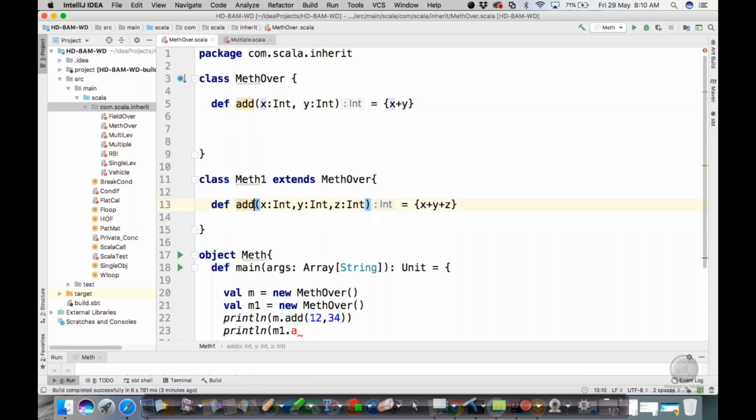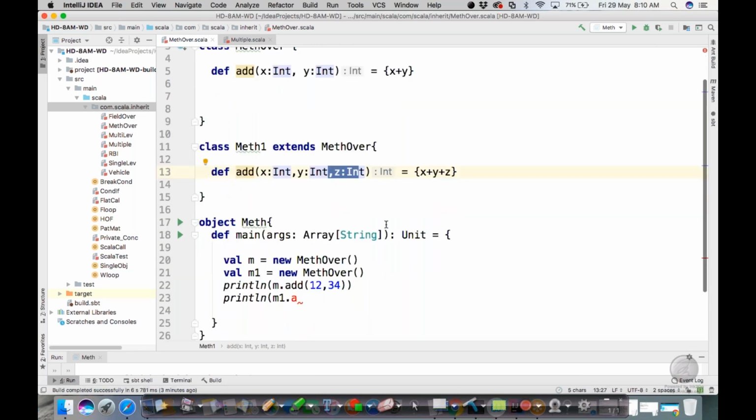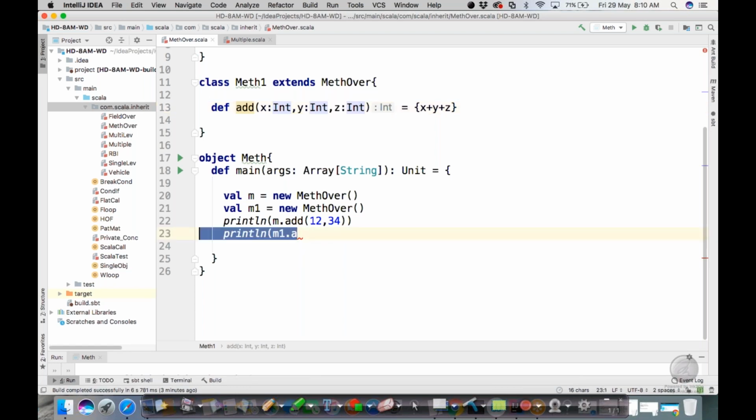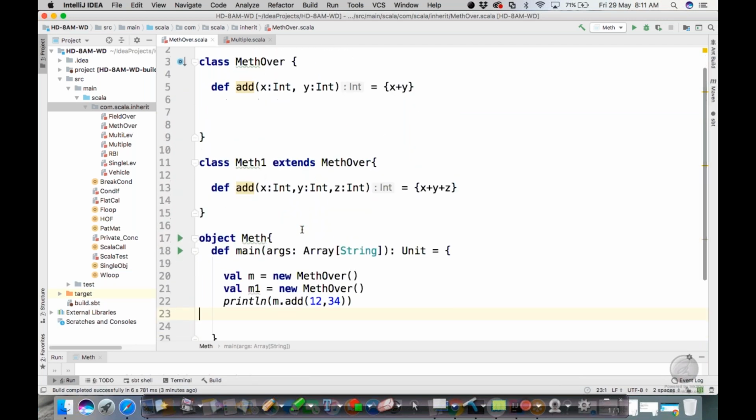Either I should change the function name. If I'm not changing the function name, then I should keep the same number of arguments and type here with override. Then only it will work. Otherwise, it won't work. So within subclasses, you cannot achieve the concept of method overloading.